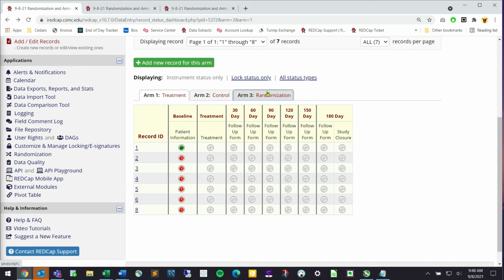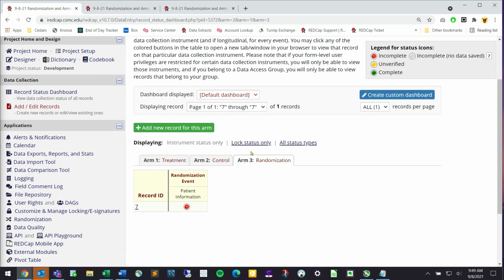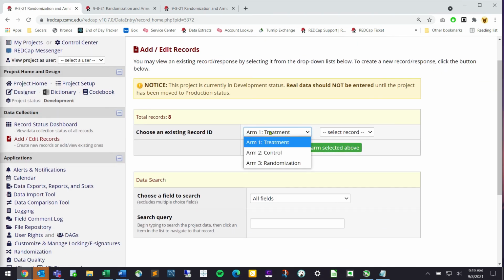Confused as to why this part was necessary, like the third arm, the randomization arm. Cool. So the randomization arm is necessary because if you're adding new records into your project, you have to decide which group they go into before you have the ability to hit that randomize button. So the record needs to be in an arm before you're allowed to hit the randomize button. And so you don't know if they belong in the treatment or the control group.